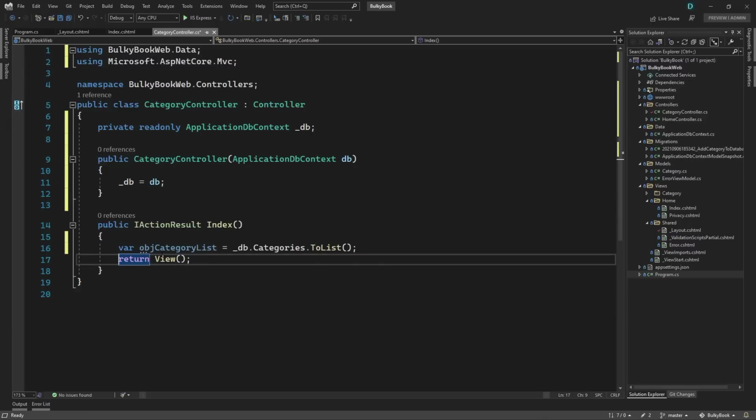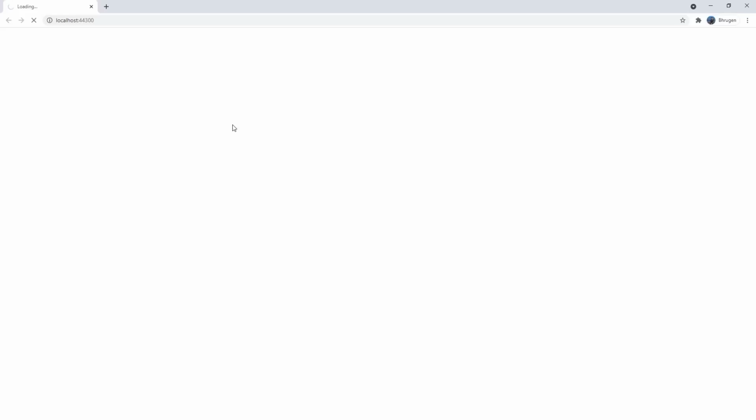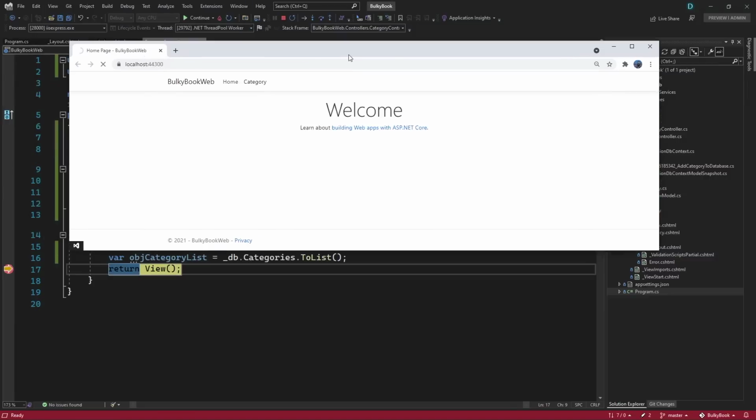Now how do we test that this is working? We will add a debugging point by going to this pane. You see the red dots. If you click here, we are setting a debugging point. Then if you run IIS Express here, your application will hit the debugging point when we load that page. So if we click on category, it will hit a debugging point.